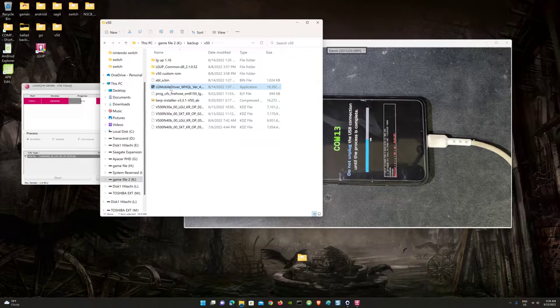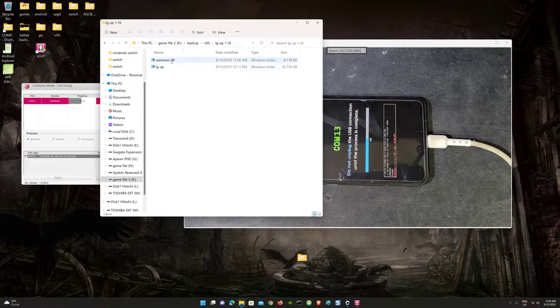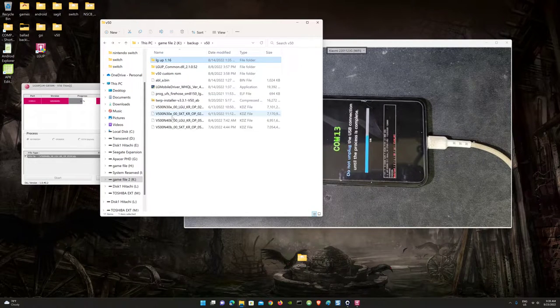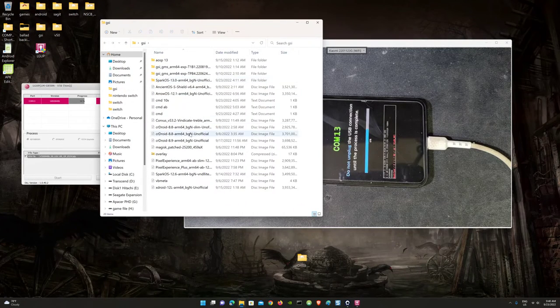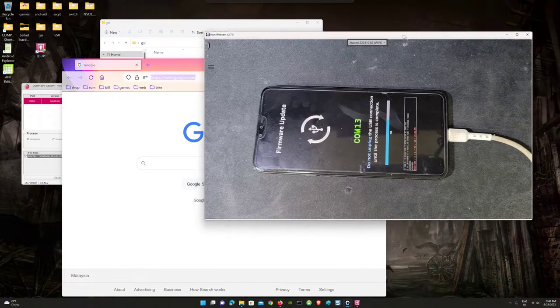The driver, this one is the LGUP. The command DLL, install this one, install LGUP. If you want these files, I'll give them to you. It's only two: command DLL and LGUP. You run this one, that's it. And this ABL, the modified bootloader. If you still have it, that's good. If you haven't, I will upload it also with this LGUP, the files that are needed, and also the GSI image. I got a lot of links for downloading while flashing.